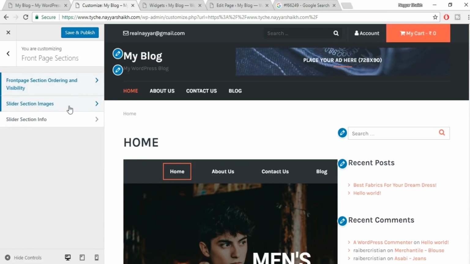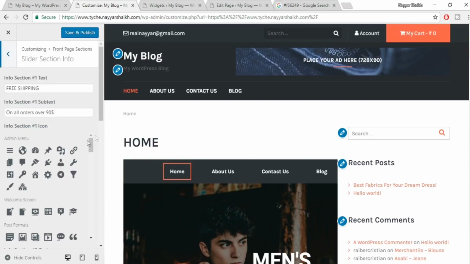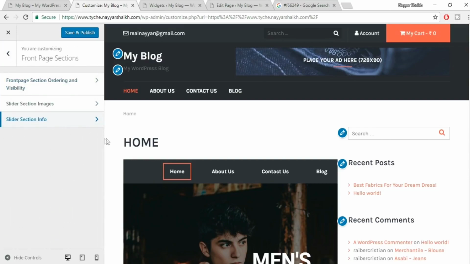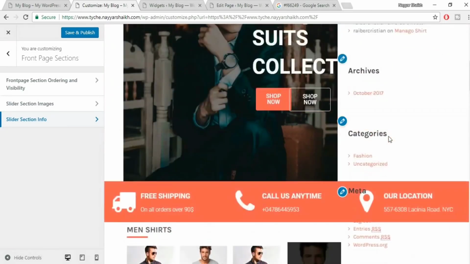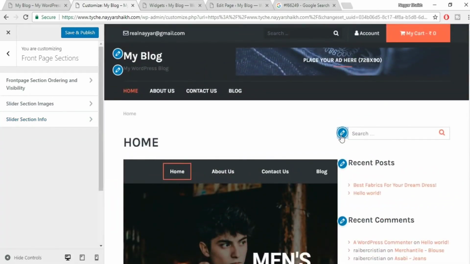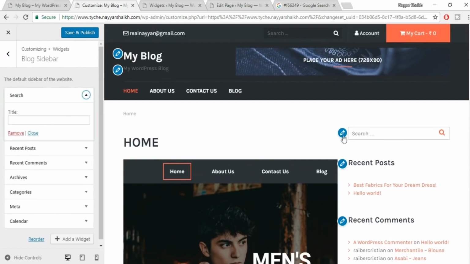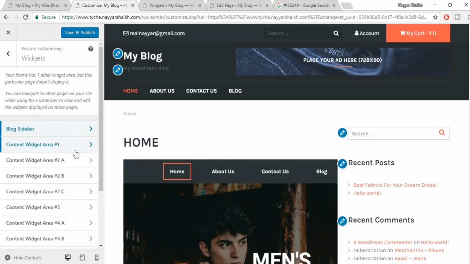Now come back. Section image. You don't want this section. We don't want any of this. Okay, so we don't have that, but we need to also remove this ugly sidebar. So click on this button, this pencil button, and you will be redirected to this thing. Now come back.